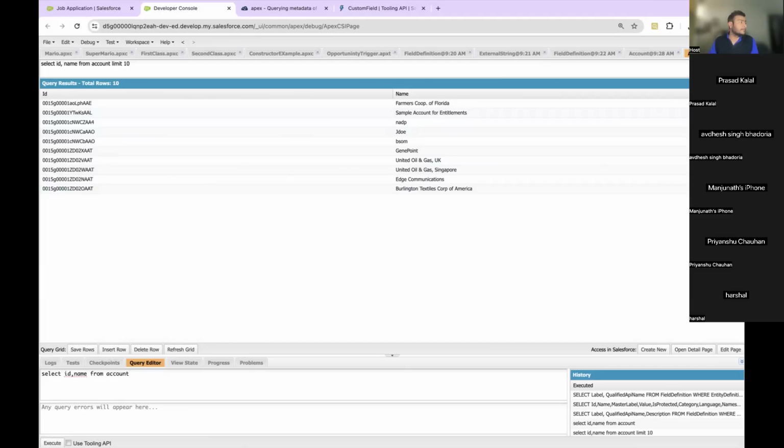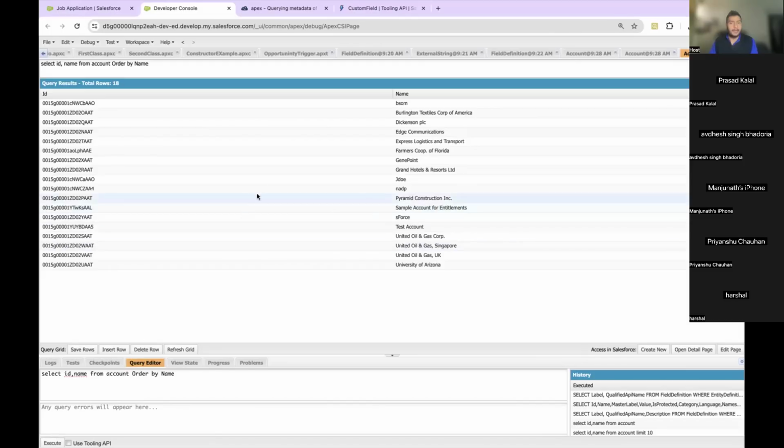Then we have group by or order by. Let's see order by. Order by name, and search it. Now you can see that these are ordered in ascending order, like B and D and E. So by default, it will be ordered in this manner.